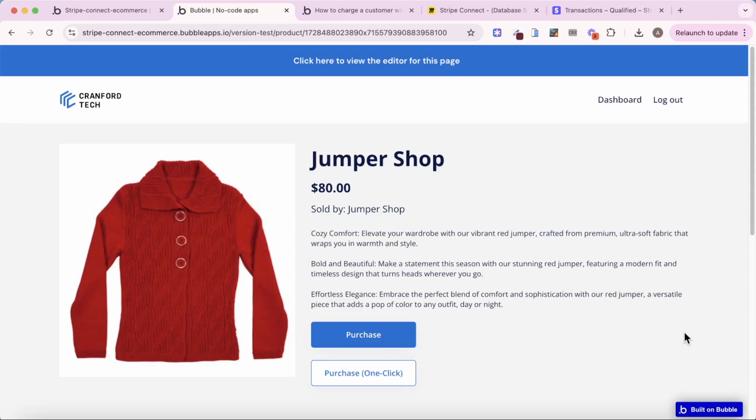Hey everyone, today I'm going to be showing how you can use a customer's saved payment details to process marketplace payments with Stripe Connect. What you're seeing in front of you is a marketplace app. It's kind of like an Etsy or Amazon style app where a seller, in this case the jumper shop, has put up a jumper for sale.